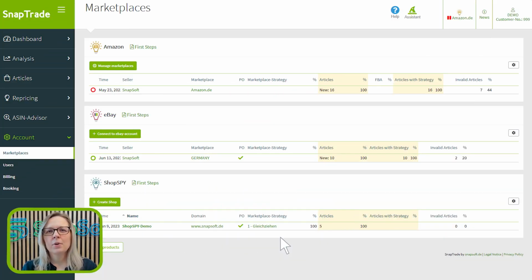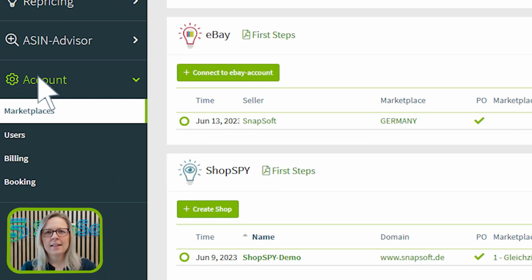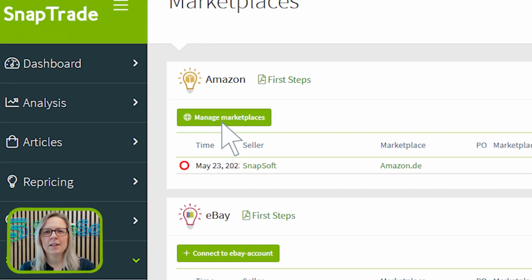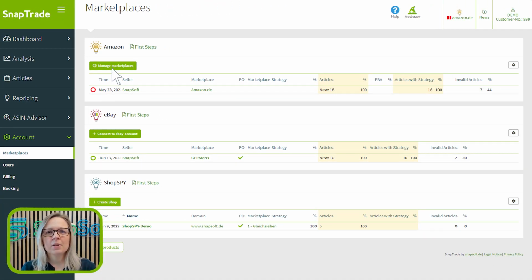If you have not linked your Amazon seller account with SnapTrade yet, let's proceed with this as the first step in the process. Please select Account, Marketplaces, Manage Marketplaces from the menu. After linking, your Amazon catalog will be imported into SnapTrade. The duration depends on the size of your inventory.